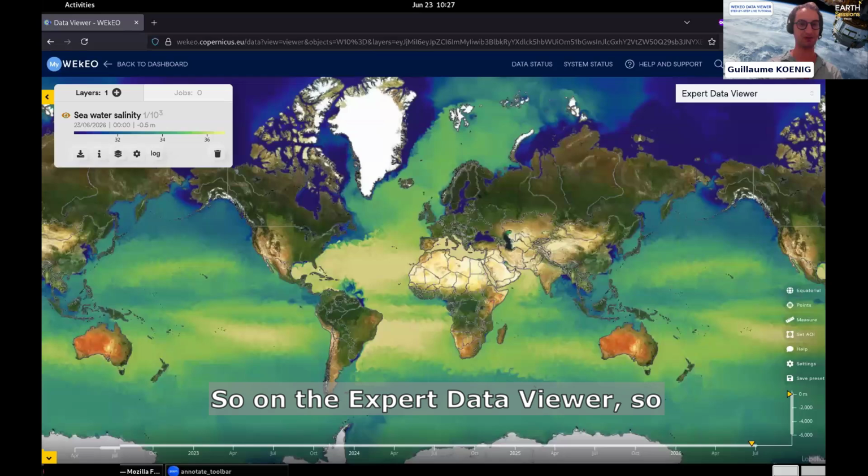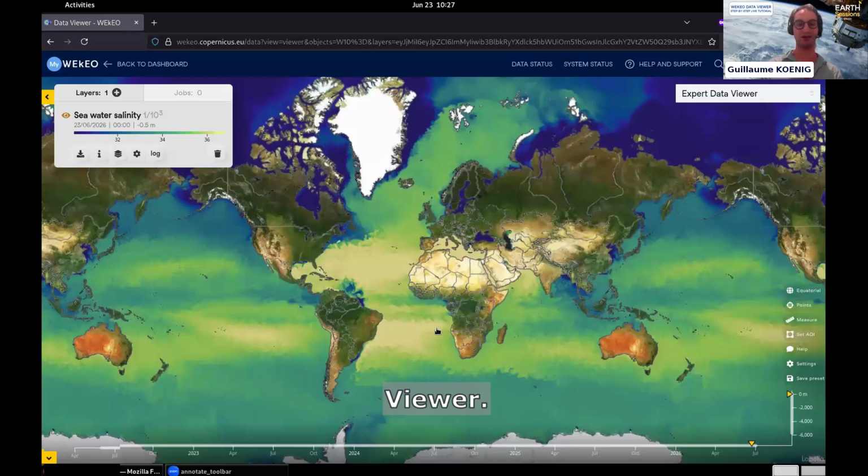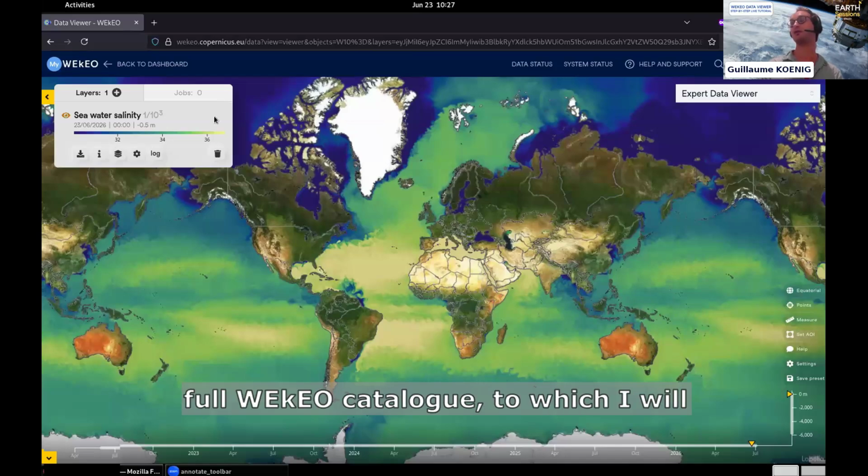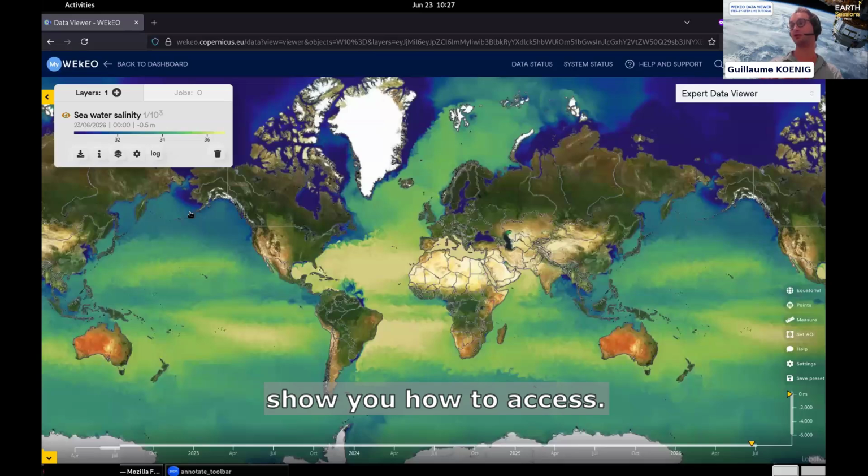On the expert data viewer, you can see that the interface is very close to the light viewer, but the expert viewer has more functionalities. First, we have access to the full WEkEO catalog, to which we will show you how to access. And the second is that we actually have the possibility to download the data. So let's dive in, and first let's look at how to access the catalog.